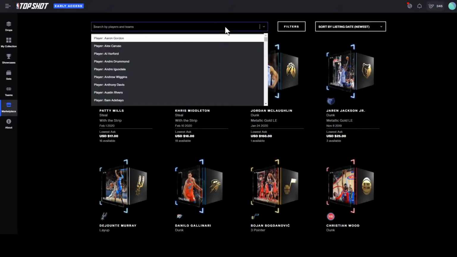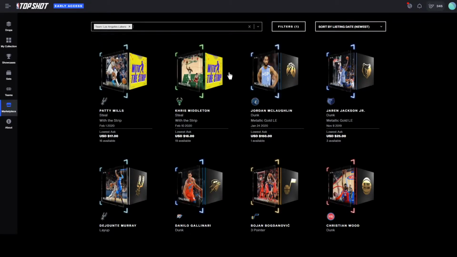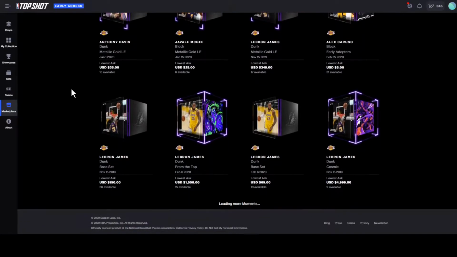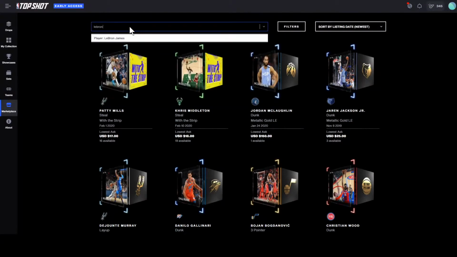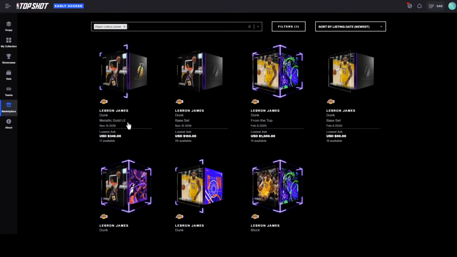So let's say you just want to come in and look for either by player or team. You want to look for the Lakers, punch in Lakers. And now it's filtered for all Lakers players for all sets. And same with players. Type in LeBron James. You see all the LeBrons available from each set.